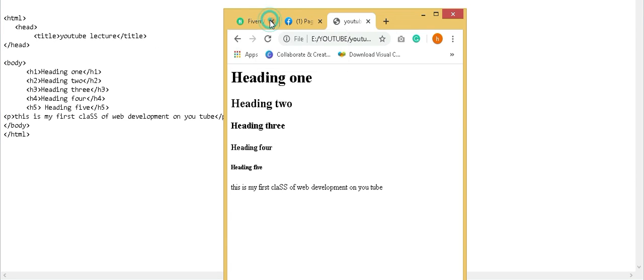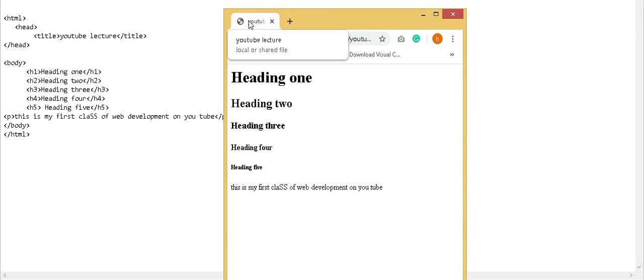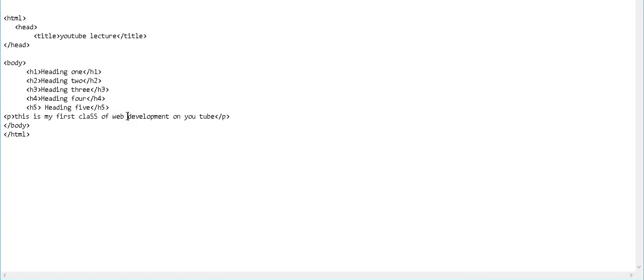H1, heading 1. You can see the size difference in heading 1, heading 2, heading 3, heading 4, and heading 5. You can also see that the paragraph is typed with the P tag. If I want to bold the word development, I can go and give a tag of B to development, at the start of development and at the end of development. Let's save it, Control S, and now check it with a refresh. You can see development is bold.